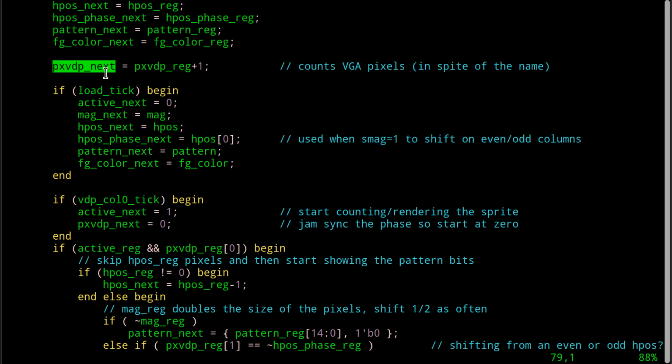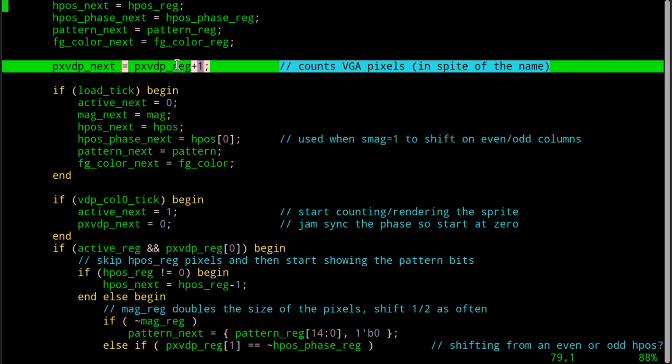All right, so what this thing does, it counts continuously up by 1 for every VGA pixel as we go across the screen. This thing gets reset to 0 down here when there's a col 0 tick, which represents the beginning, as I just described, of the scan line, the pixel before the first pixel on the left border, okay? So this thing is really our column counter of VGA pixels across the screen.